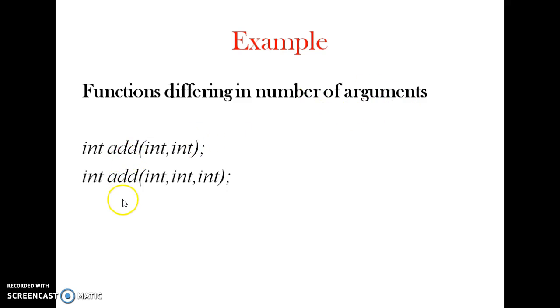There are two functions. The name of both the functions is add. The first function takes 2 arguments while the second function takes 3 arguments. So here this is shown how the functions are differing in number of arguments, and this is one way of overloading. The return types may be same or different.